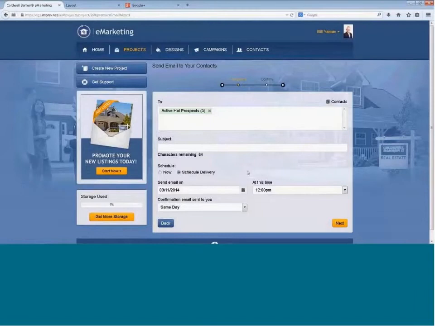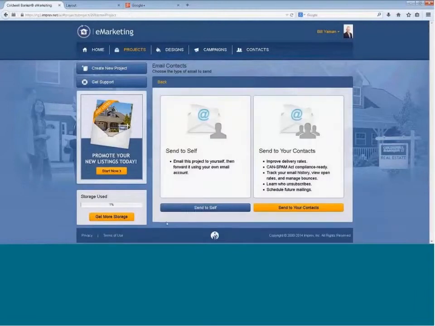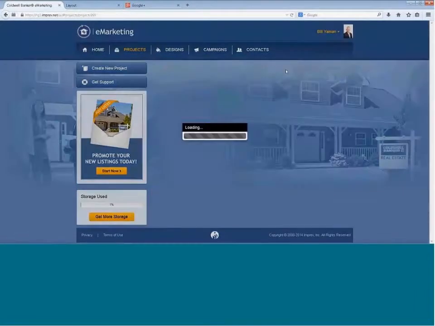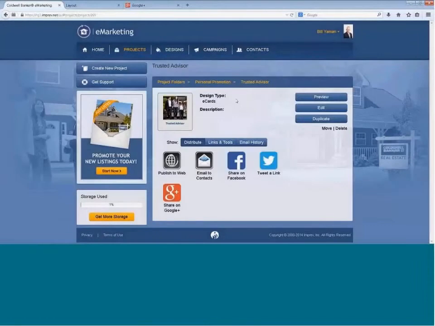So let me take you back to my marketing piece. The last distribution option for something is also social media. And I'll give you an idea in a couple of moments of how that works, but maybe I want to share this card onto Facebook, I want to tweet a link to it, or share it on Google+. I won't do that now, but I'll show you how that works in just a few moments. So now I've effectively created a card that lets me do prospecting out to my sphere of influence.